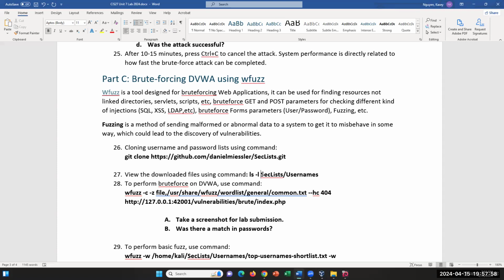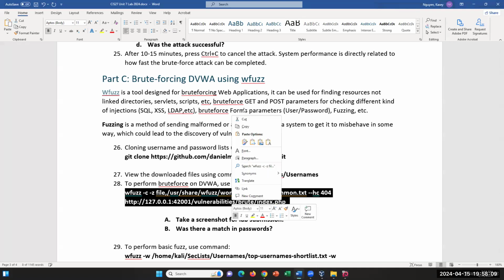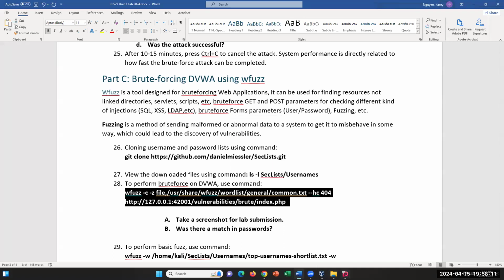Okay, good. Now do 24. I took it. Okay, again, 27, move the slash. Then we're gonna run wfuzz now. wfuzz.